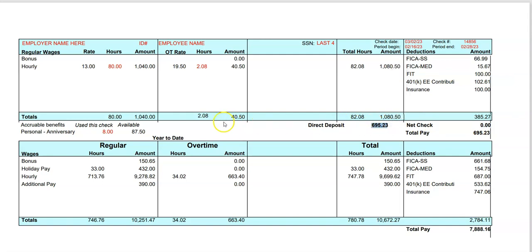The very last piece on the current wages is going to be your accrual benefits. If your employer pays out things like personal time, paid time off, sick time, or vacation, those will be found here. You can see what you've used this check and what you still have available for each of those pay types. The next section is your year-to-date wages.